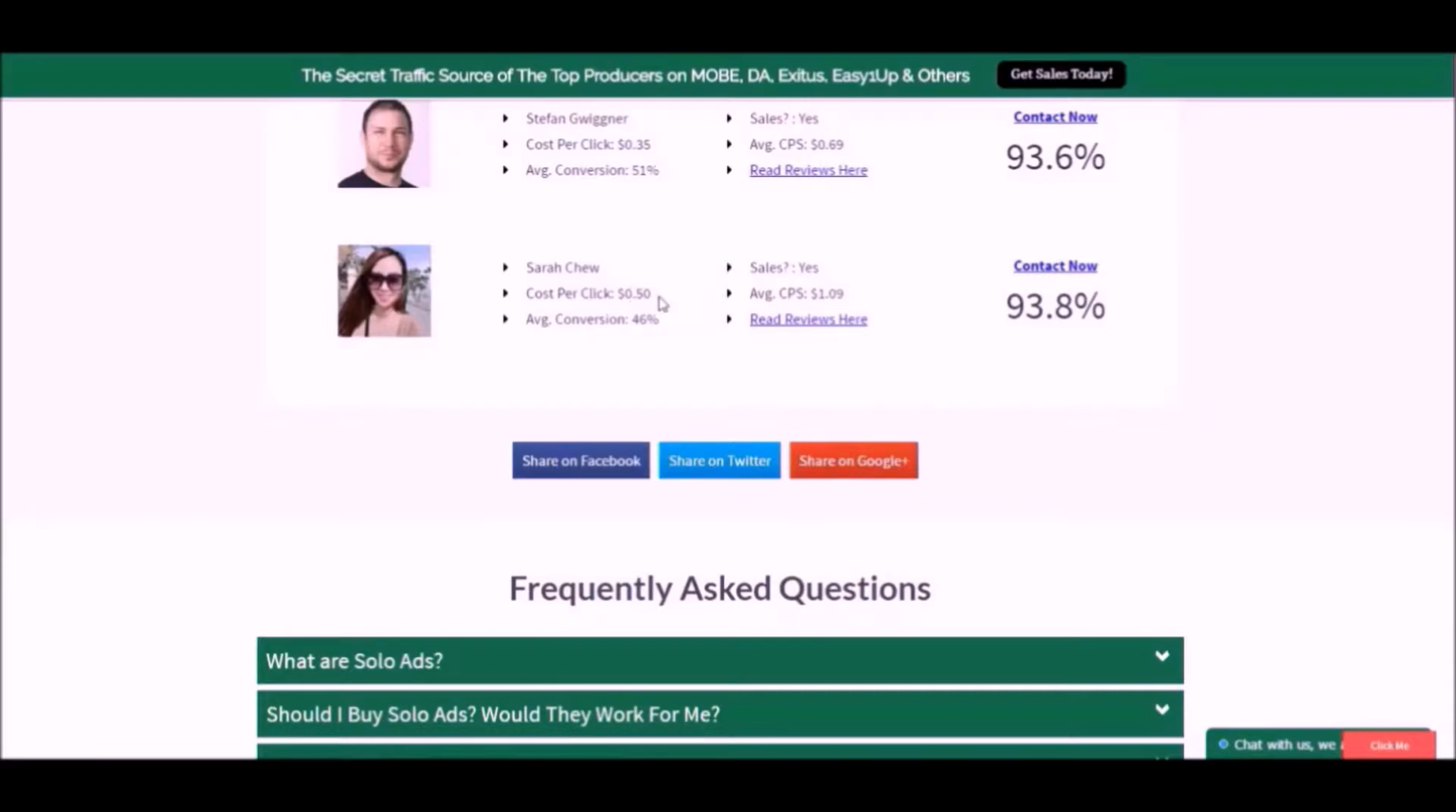Her cost per click is usually 50 cents per click with an average conversion of 46%. Now that average really does depend upon the quality of your advertisement and the landing page that you've set up, so please don't use that as a guarantee. It also highlights the fact that they've received sales and the cost per sale has been $1.09, but again please don't take that as a guarantee because it really does depend upon your offer and the page that you're sending their traffic to. If you want more information, you can click here, and that will take you straight through to their Facebook page where you can contact them and discuss further the SoloAd that you want to test with them.